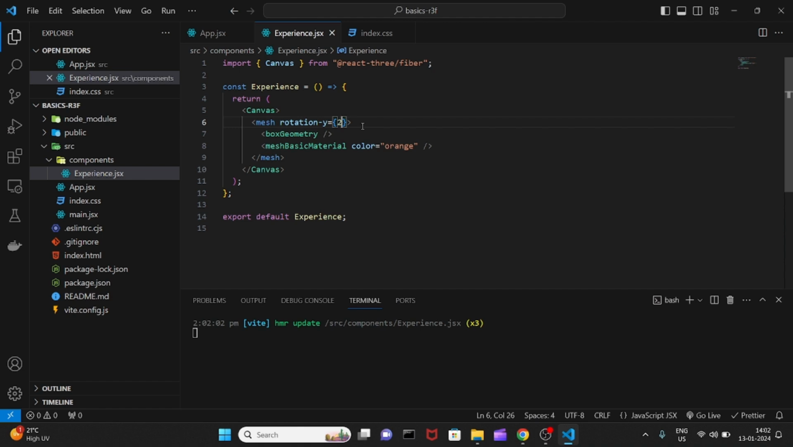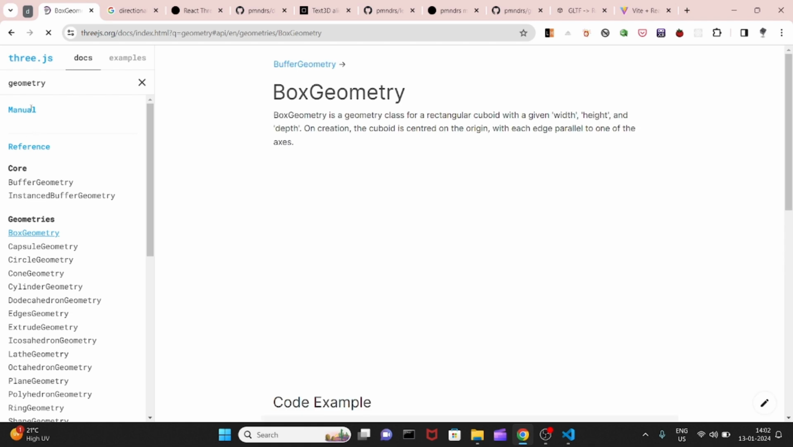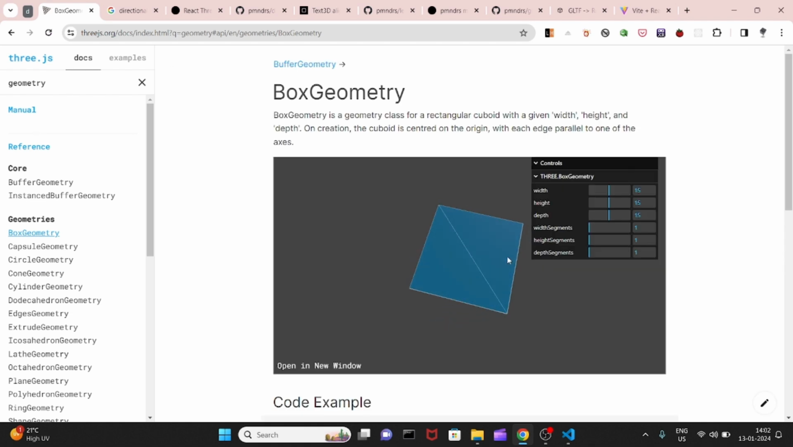Now basically we need to... Let me first of all show you the documentation also so that you are aware about it. Like I told you, React Three Fiber depends upon Three.js. So this is the box geometry which we are internally using.